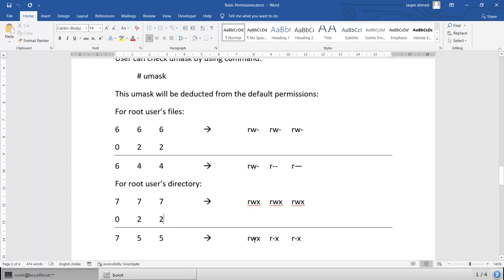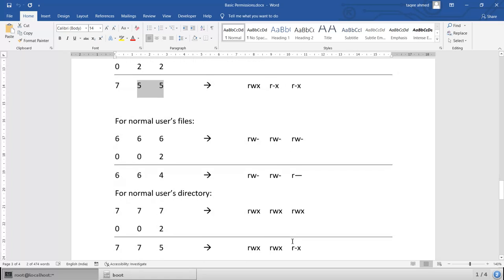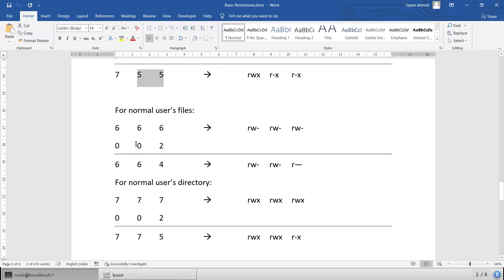Now 755 means 7 is all, read write execute, so the owner will get everything, but others and the group owner will get what? Read and execute. Read is 4 and execute is 1, together it is 5. So what you get is 755. And if a normal user creates files, then the normal user's umask will be removed from the default permissions and they will get this permission. The only difference is the user owner will also get read write, but others will still get read permission.